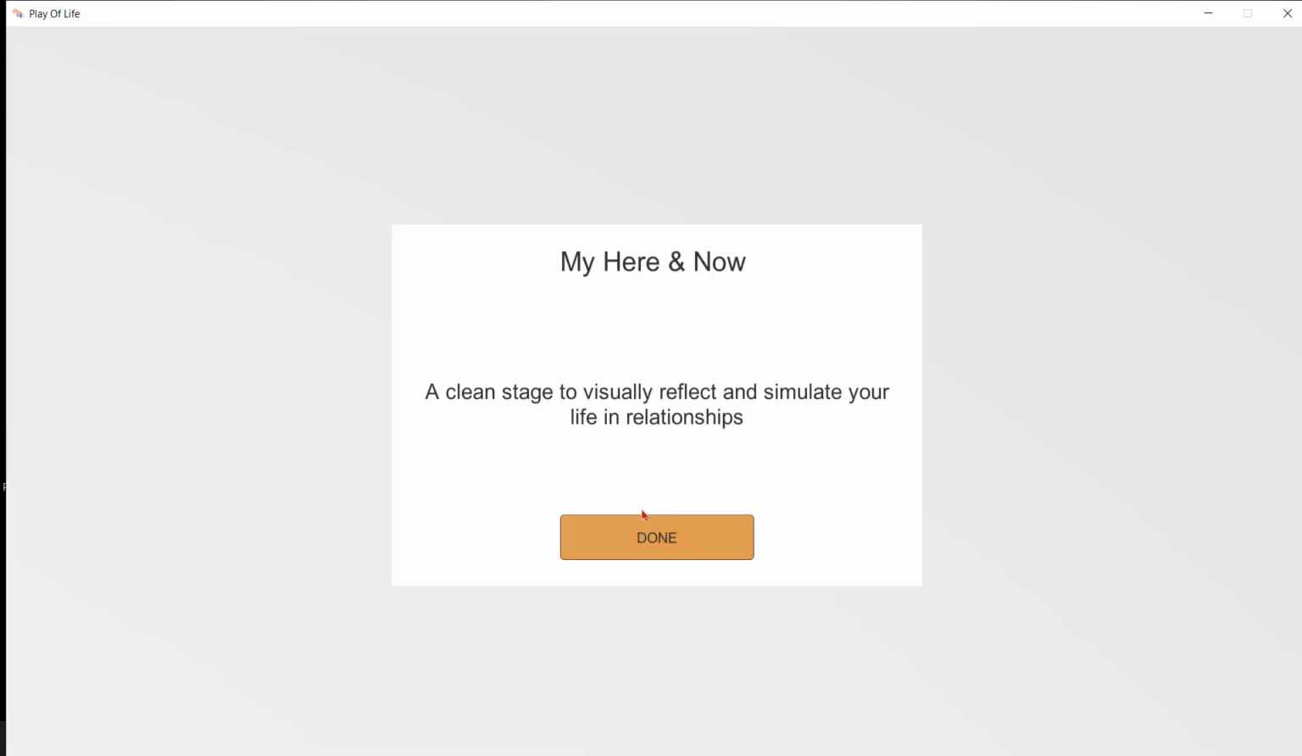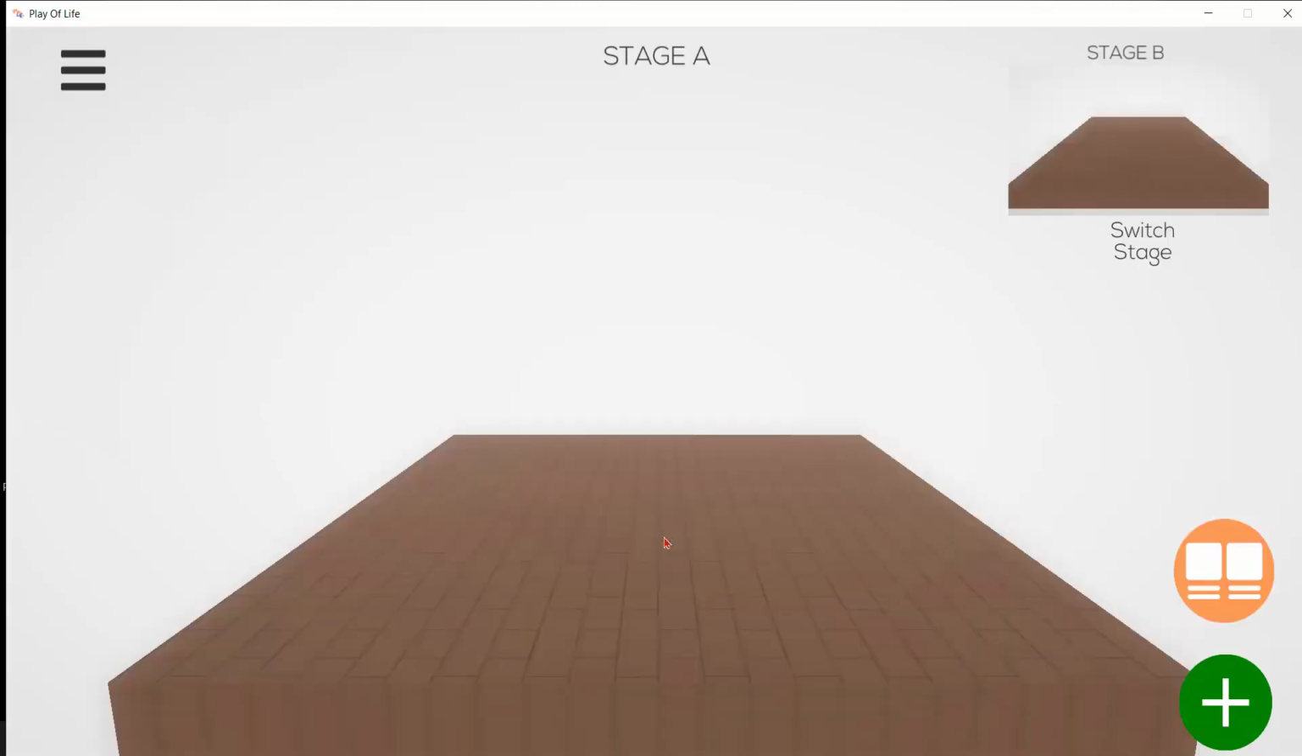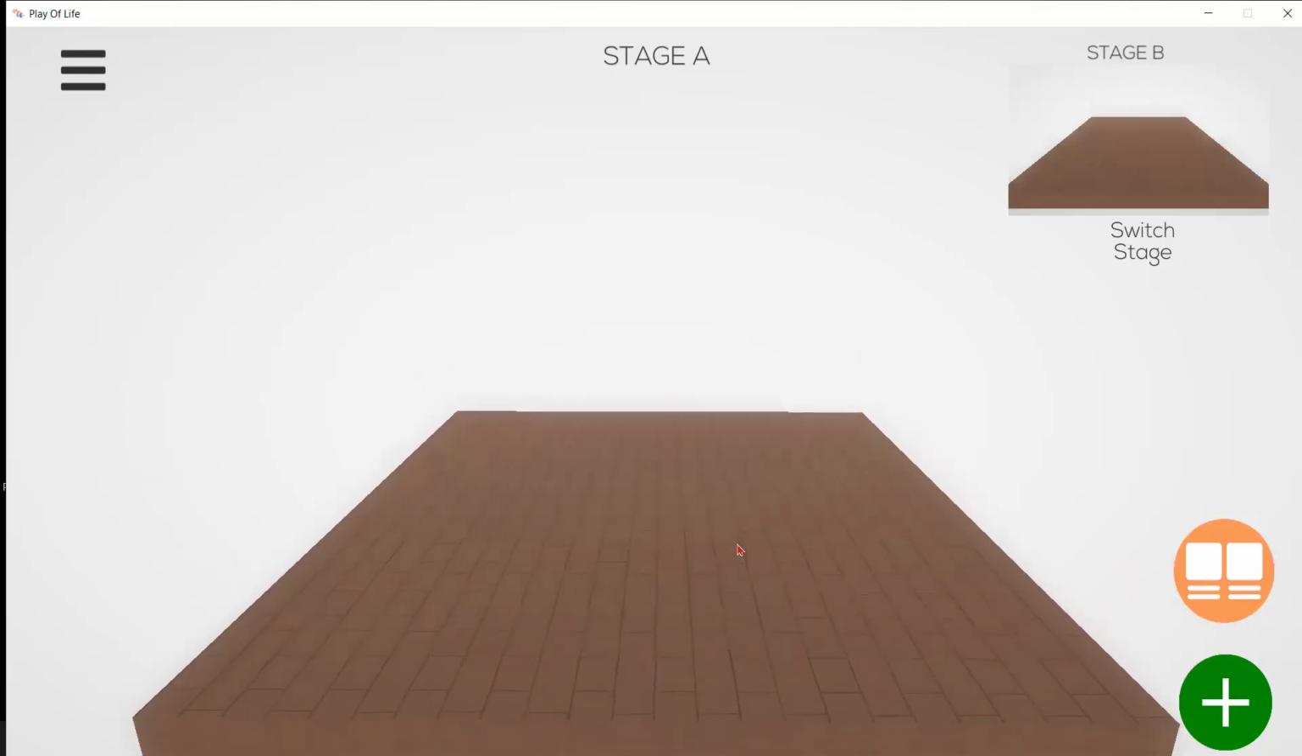Let's start with my here and now or the Show Me to start practicing the features of the application. This is a clean stage to visually reflect and simulate your life in relationship. So, let's go. On the screen you have two stages, stage A and stage B. The stage can move in different directions using the mouse.